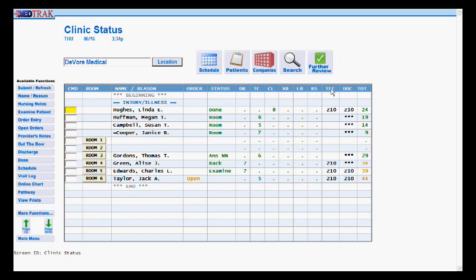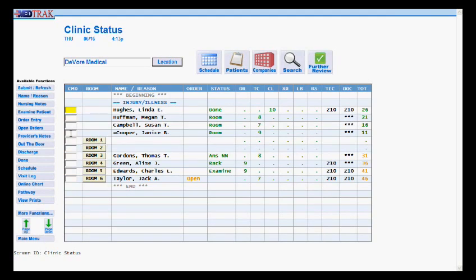This column and this column represent the last tech and the last doc to see the patient at this visit, and the last column represents the total elapsed time that the patient has been in the medical facility. Now I am putting on my clinical staff hat. After registration, patients wait in the reception area for the clinical staff to place them into an examination room and ask them some preliminary questions prior to the physician seeing them. To move Janice into a room, I place the cursor next to Janice and click the room button.